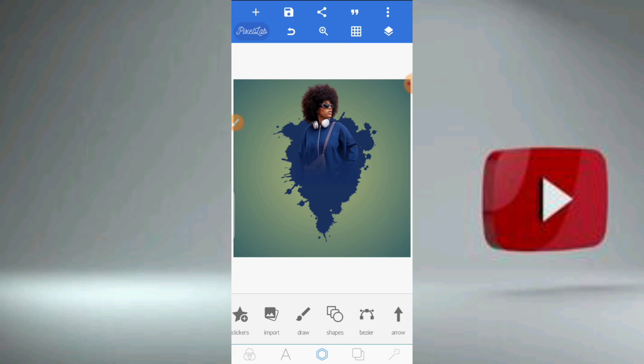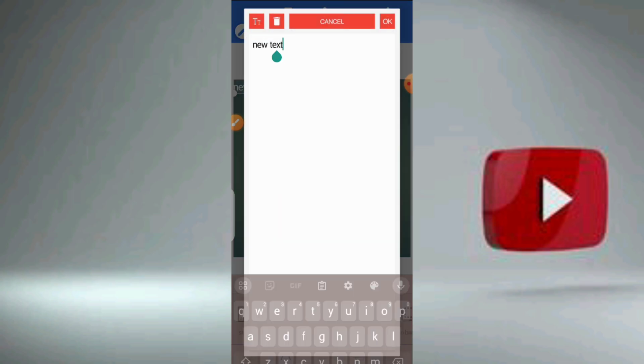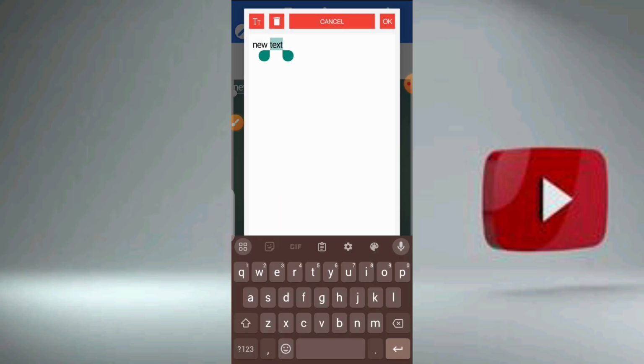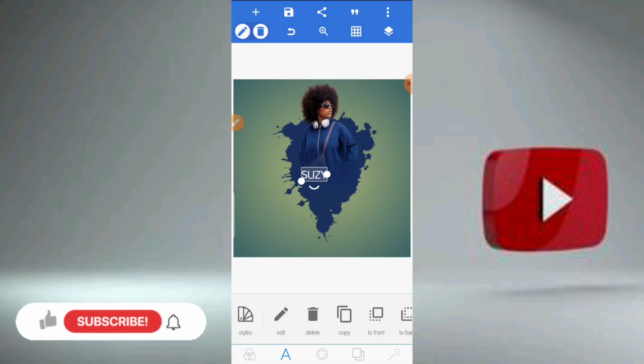Now the next stage is to type the name. You click on the A icon, as you can see there. When you click on the A icon, click on plus, then click on the pencil icon, then type the name Susie. So that's the name for the video tutorial we are using now. So use Susie. You want to type the name now.